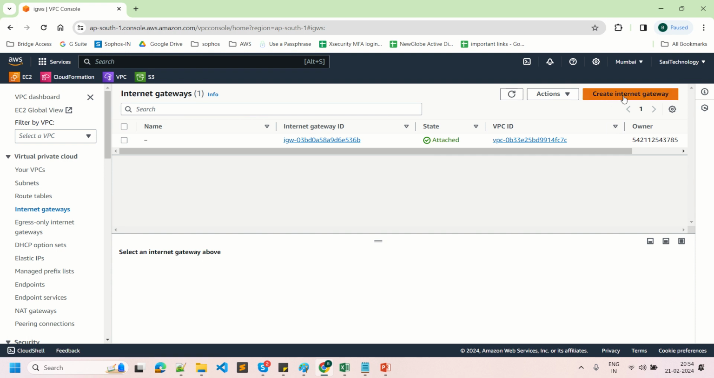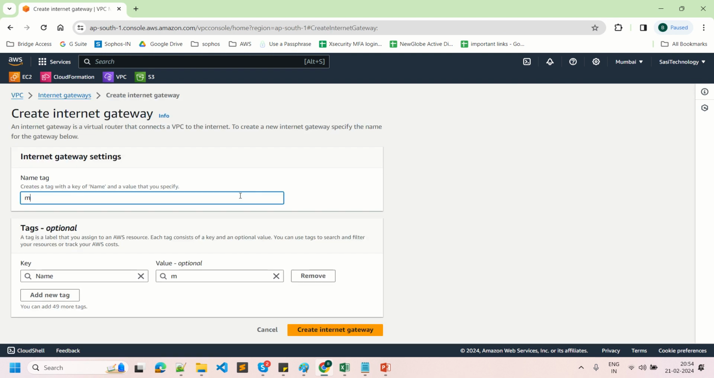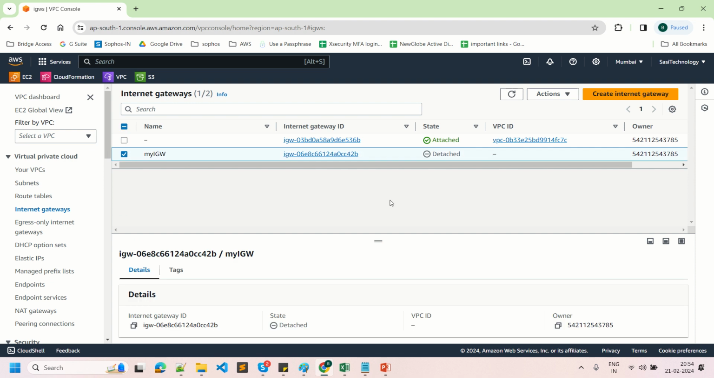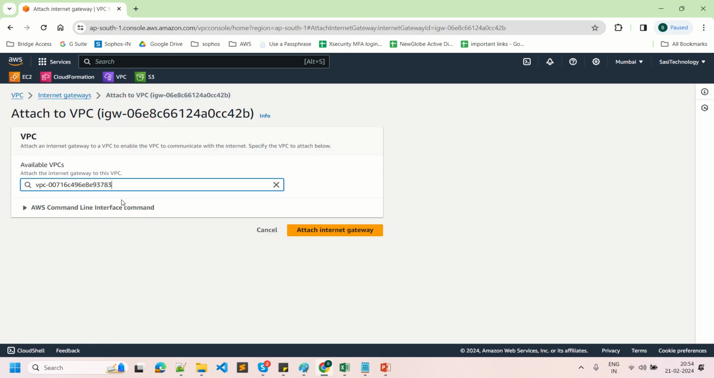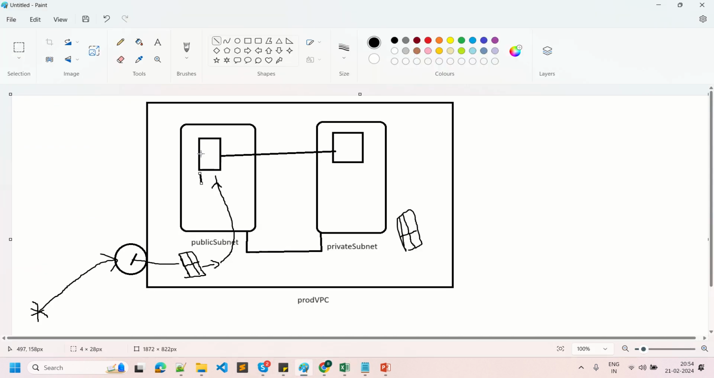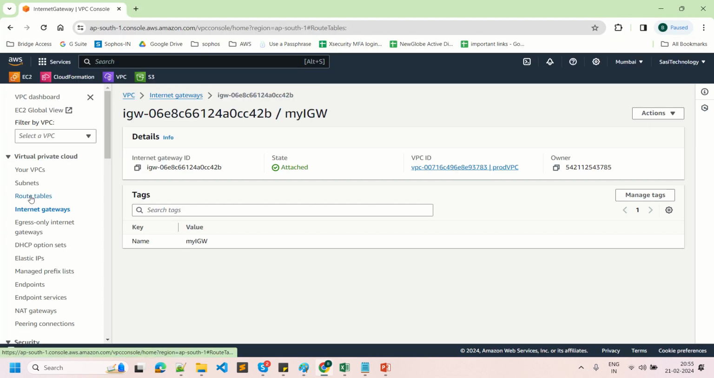For this, I'm going to select the create internet gateway option. I'm going to give my internet gateway a name, create the internet gateway, and attach it to our VPC. For this, select the internet gateway, go to actions and attach to VPC. Here you have to select the prod VPC, since you can assign only one internet gateway to a VPC. Now select attach internet gateway. What we have done is we have created two subnets and one internet gateway. Now I'm going to create the route tables as well.